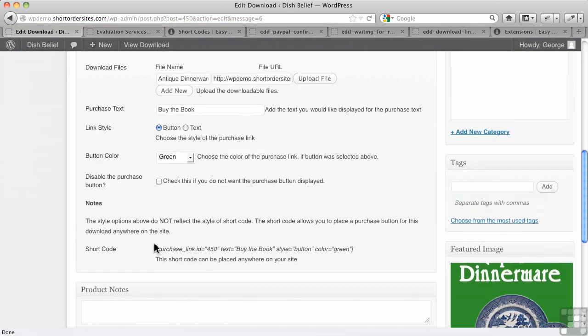Notice what happens now. The shortcode actually now does reflect your choices up here. I think what they're trying to say is the style option doesn't necessarily reflect, depending on the point at which you grab it here. It doesn't reflect what you've changed up here. Right now it does, actually. And so you can grab this shortcode and place it anywhere as a buy now button.